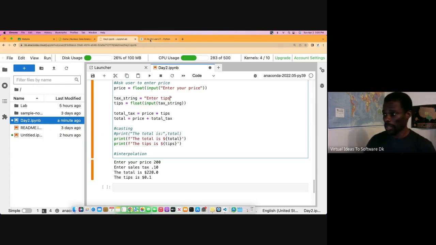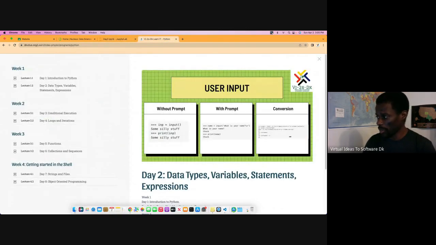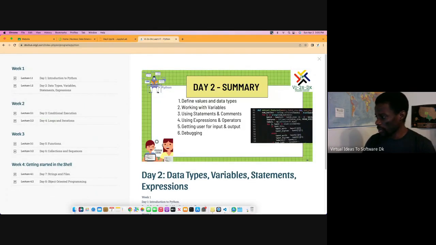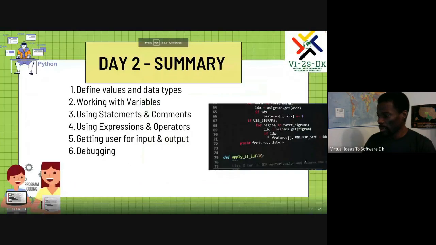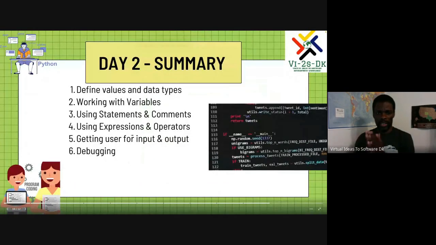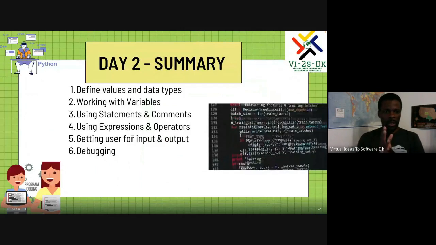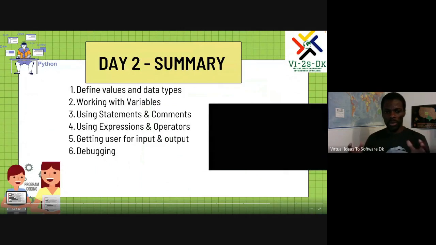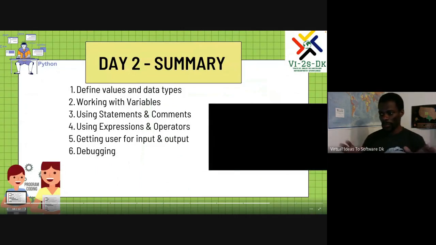But let me make sure I go through this real quick before I share that with you. But that's how you get user input. So at the end of the day, what we wanted to capture today, we talked about values and data types. We talked about working with variables, how we use statements and comments, expressions and operators, getting user input. And all along, we have been trying to debug the errors that we have.